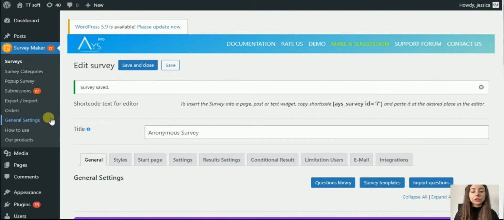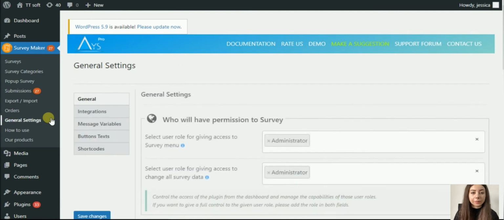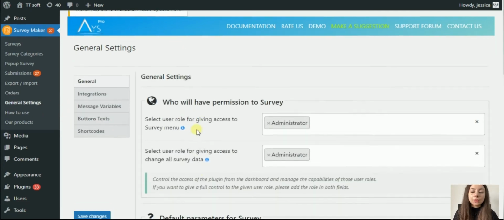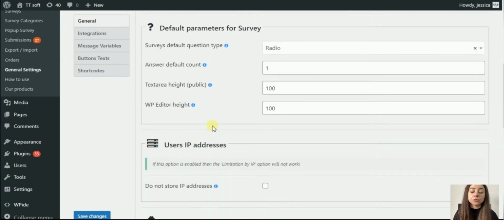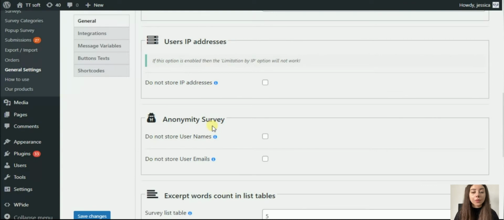From the dashboard, go to the General Settings section. Scroll a little bit and ta-da, here is the anonymity settings bar. You can see two implements, do not store usernames and do not store user emails. By enabling the do not store usernames tool, the survey takers will stay incognito. And by enabling the do not store user emails tool, the users won't be identified by their email addresses.